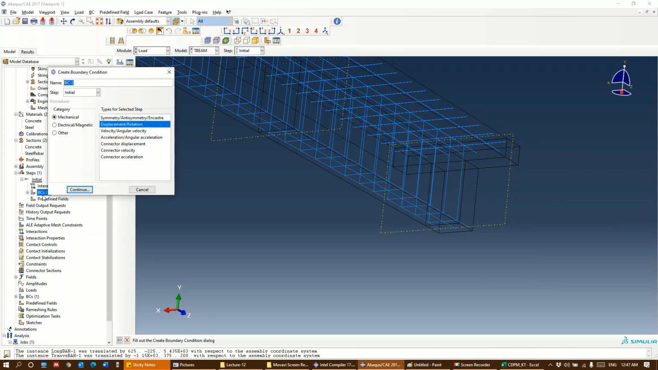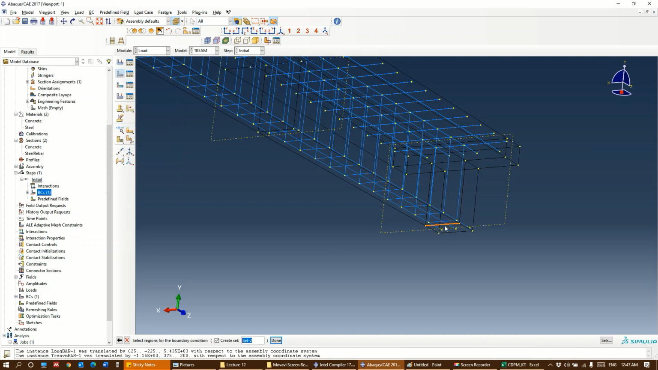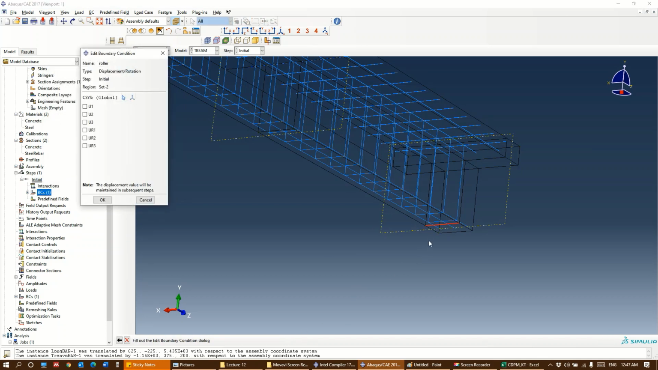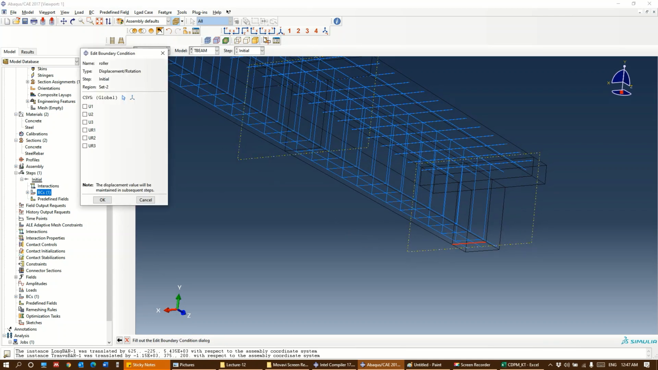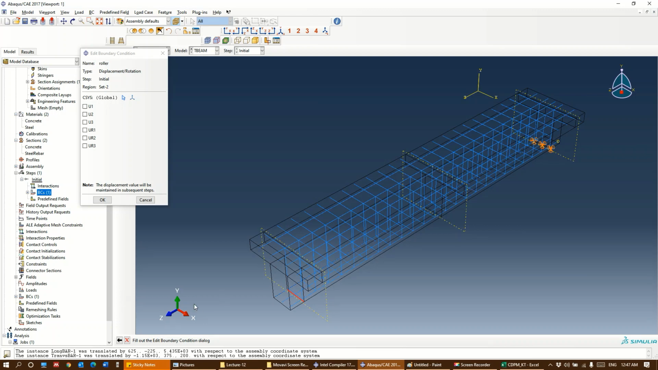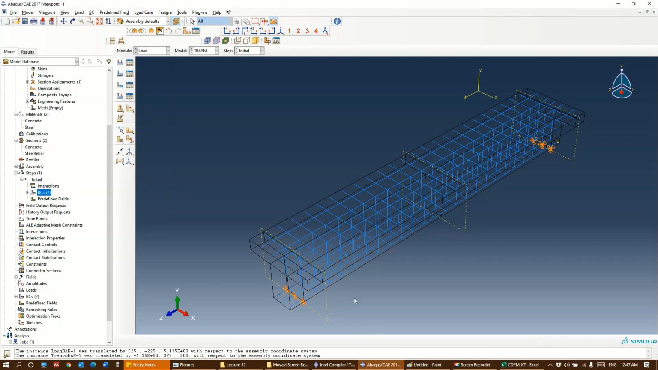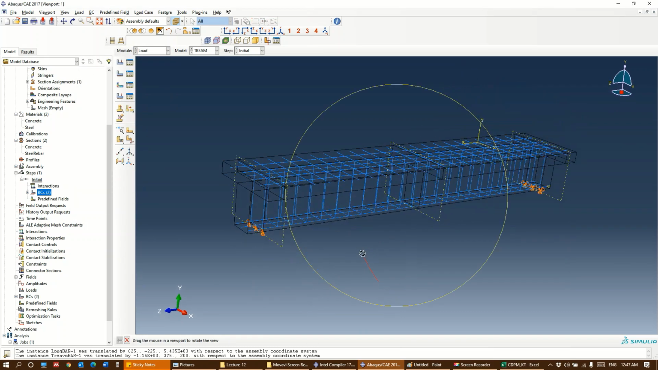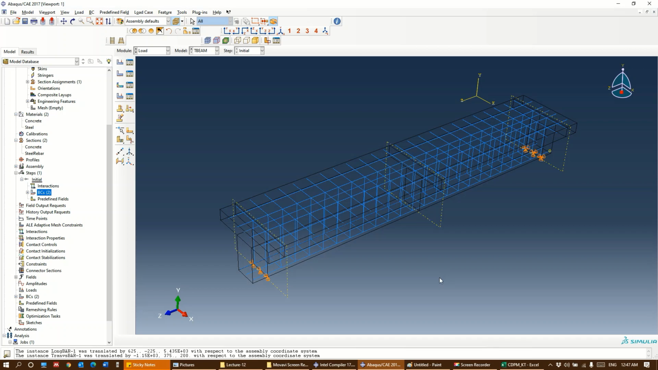The next boundary condition is a roller. Let's call it a roller. So I hit this one, click on OK. Now, as you can see, I want it to move in Z direction, but I don't want it to translate in any other direction. So I just click this too. So that really creates this boundary condition.